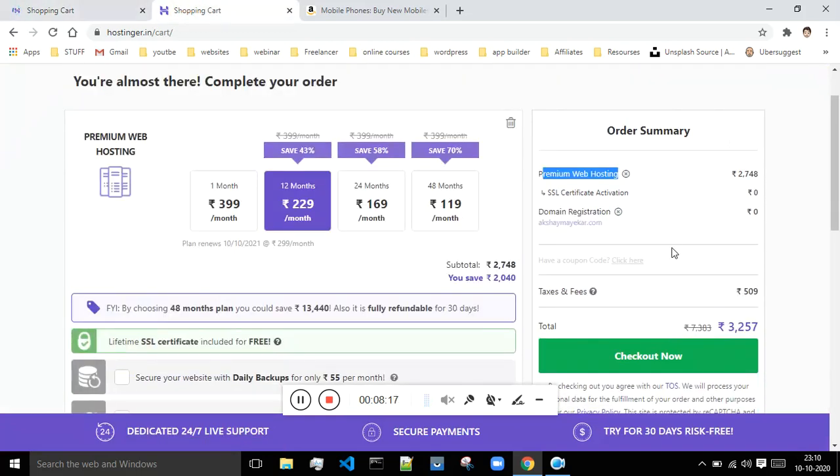From my point of view, you should be sticking to this plan, which will cost you 3,257. So yeah, if you want, you can go with this plan because we are getting the discount which is 80% off, and because of which we got a very good discount over here. So please click on the checkout now if you want to take the domain name and the web hosting.